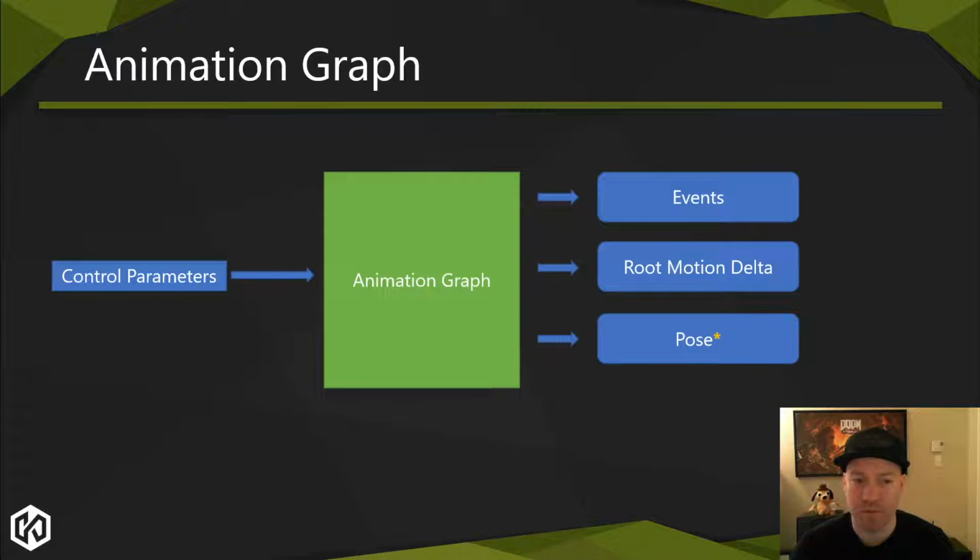So how it should be built, in my opinion, is you have a set of control parameters. These are the inputs to the graph. It feeds into a black box and you get back your events, your root motion data, and I'm going to say pose. The pose isn't actually calculated via the graph in my setup. I'll explain that in a later video, but fundamentally it's those three things, right? That's what should happen. It's just a black box. You feed in some inputs, you get back some outputs, then you figure out what to do with those outputs. It doesn't make any decisions. It doesn't do anything.